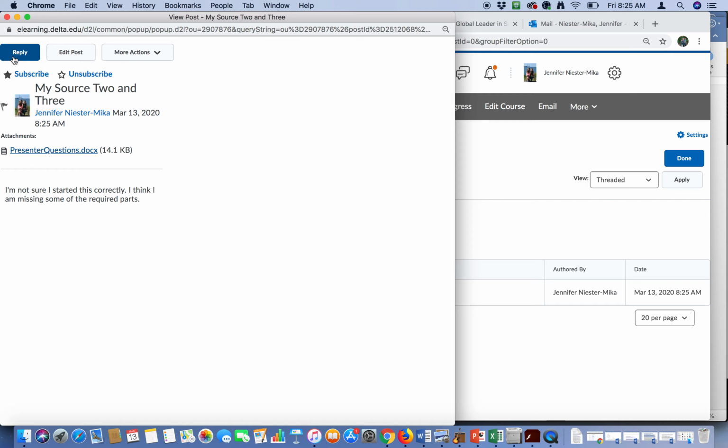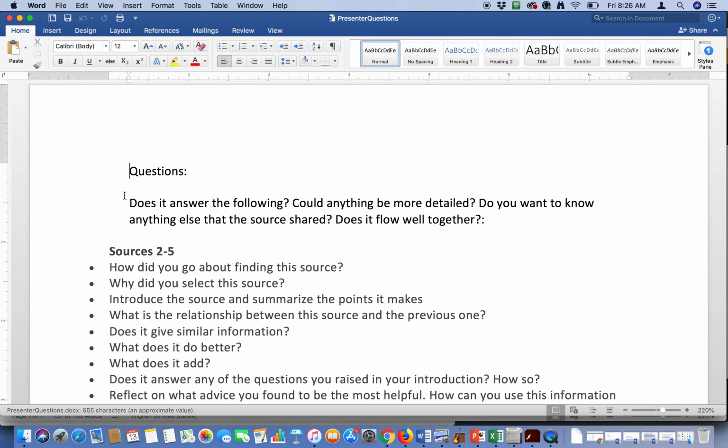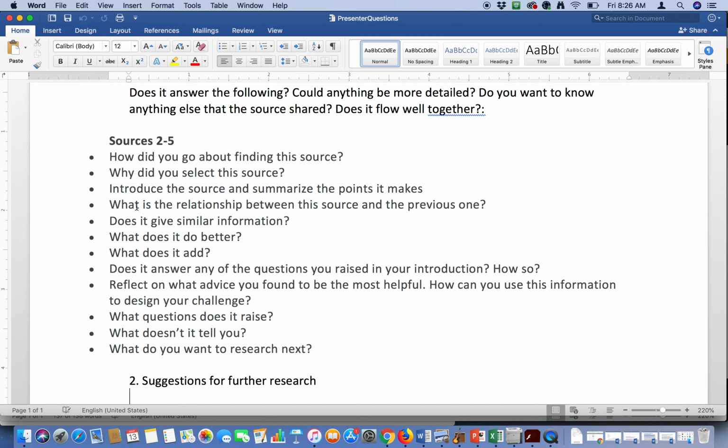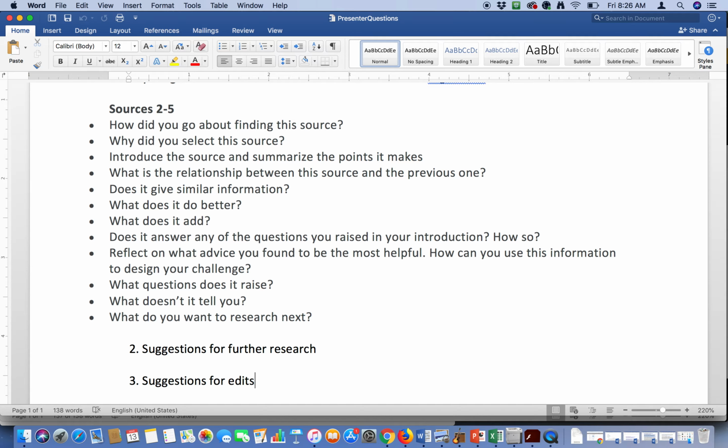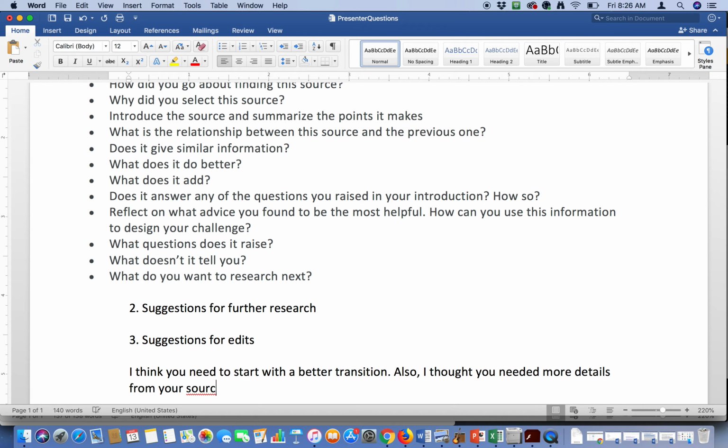So what you will want to do is download that file, read through it, and then write your comments. Now you can type whatever works for you. So I think you need to start with a better transition. Also, I thought you needed more details from your source, blah blah blah blah blah. So everything that you say, you could obviously save this document and attach it back or just copy.